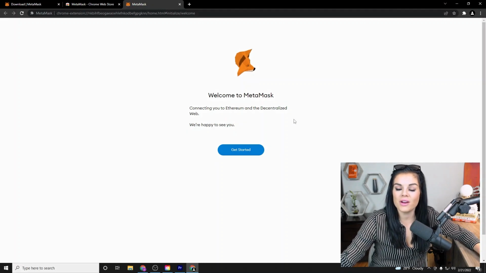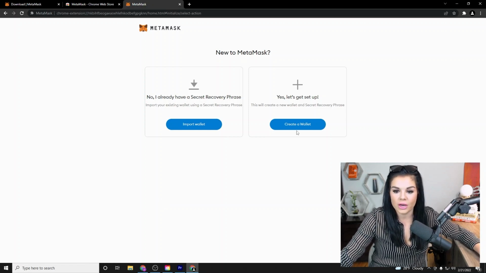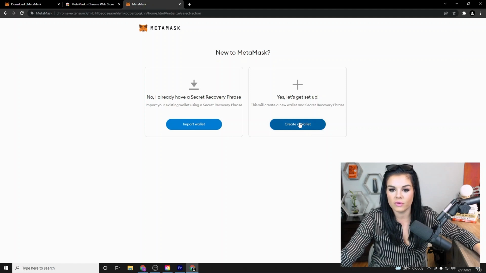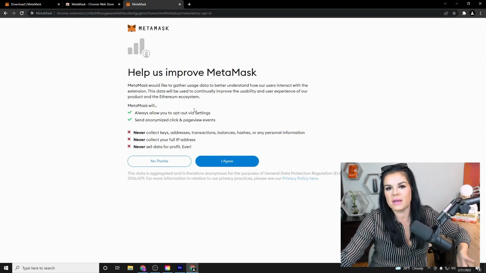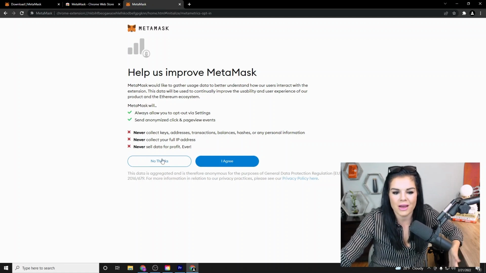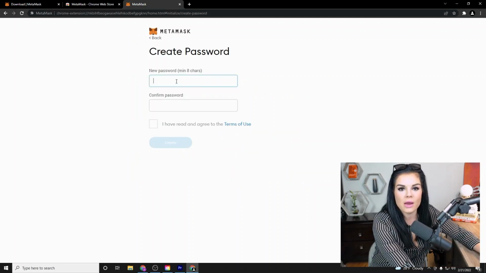All right, from here, we're going to click on Get Started. Now it's gonna ask you, do you want to import an existing wallet or do you wanna create one from scratch? So for today, we're gonna be creating a new one. So I'm gonna click on this icon over here. And then it's gonna ask, in an effort to improve MetaMask, if you wanna provide data back to them. I just say no thanks. And then the first step is to create a wallet password.